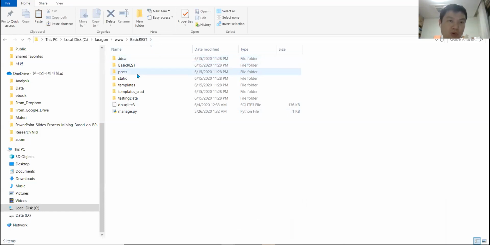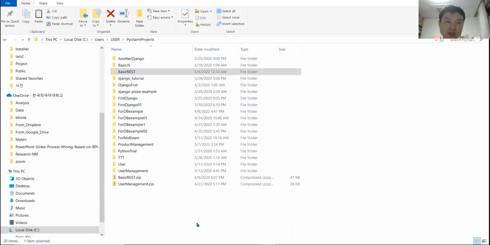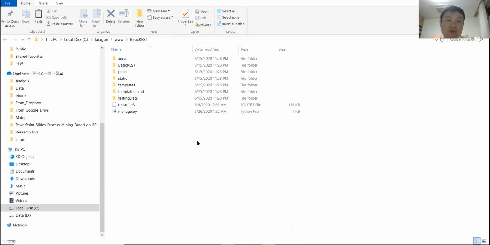So the basic REST, post, static, templates, crew, testing data, DB, SQLite 3, manage.py. Okay, so everything is the same with the folder that you have in the PyCharm project, but the only difference is we are putting this in the Laragon. So we are going to publish it in the Laragon way.